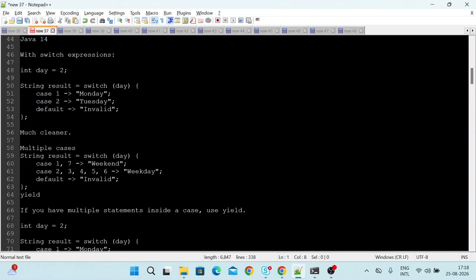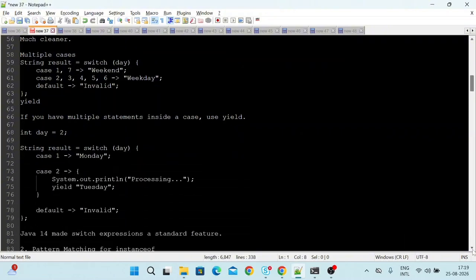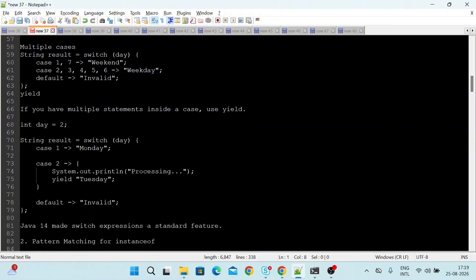And yield: if you have multiple statements inside a case, use yield. For example, int day = 2; String result = switch (day) { case 1 -> "Monday"; case 2 -> { System.out.println("processing"); yield "Tuesday"; } default -> "invalid"; }. So Java 14 made switch expression a standard feature.